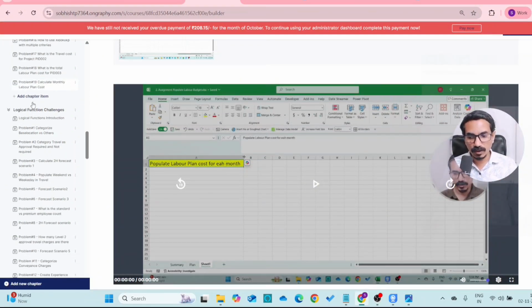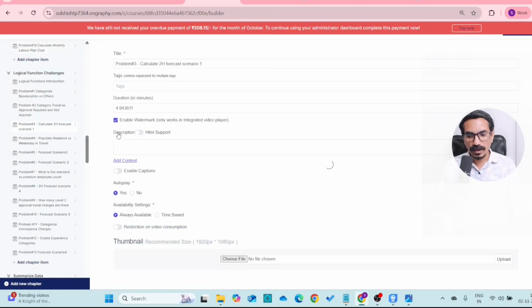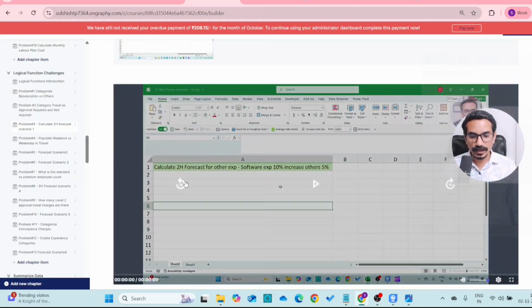Once you complete the lookup functions, you move to logical functions, and you are going to learn simple if, switch, if with and, or, nested if, so you learn how to use if for logical problem solving. And again, you will learn how to build different forecast scenarios. For example, a simple scenario where I will ask you to calculate the second half forecast for other expenses, assuming the software expenses are going to increase by 10% and other expenses will increase by 5%. So you need to calculate the forecast.